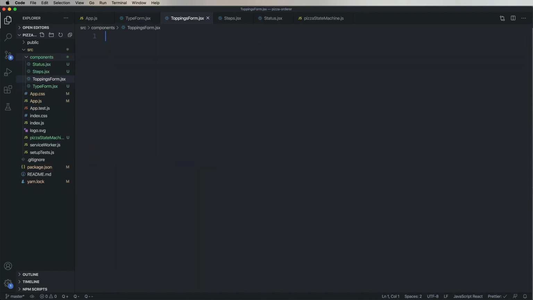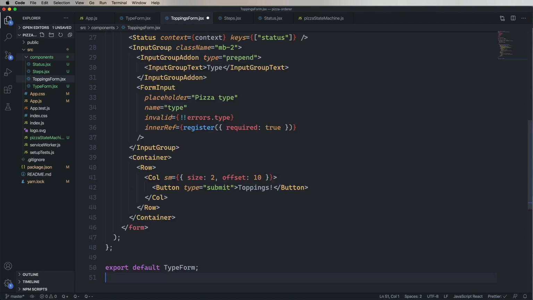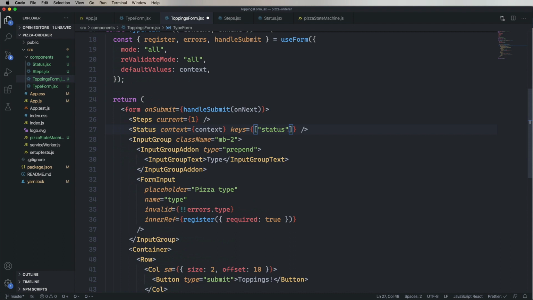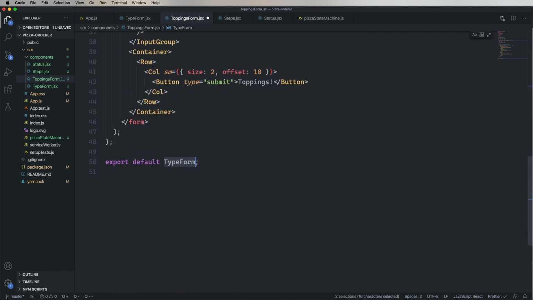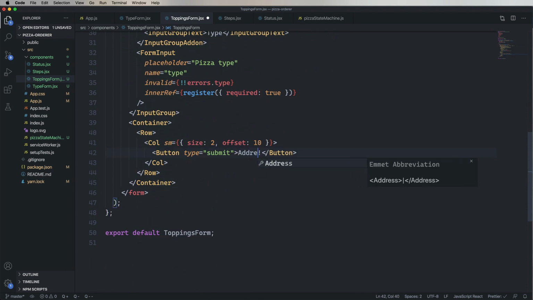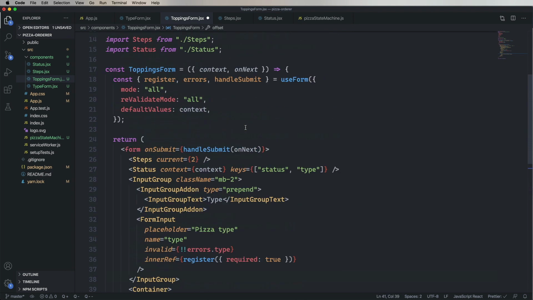Okay, let's go make our next form. So we need a toppings form. And this is basically just going to be a copy and paste of our type form. It's pretty much exactly the same thing. So let's paste that in there. Now we're going to go change some stuff. We're going to have the status now show both status and type. We're going to set our step to 2. We're going to change the name to toppings form. Change the button name so that it goes to address.